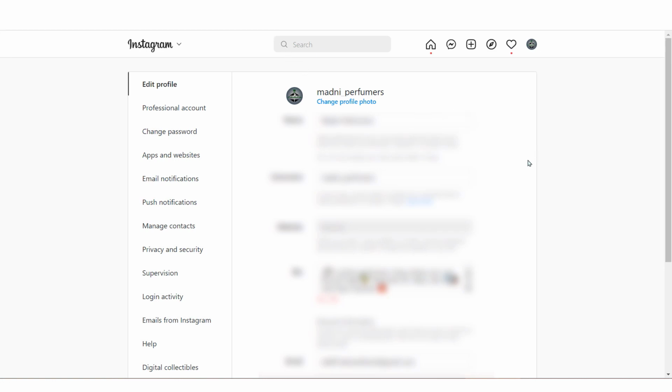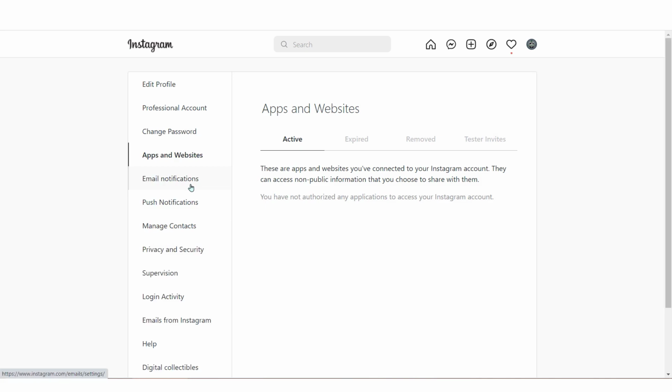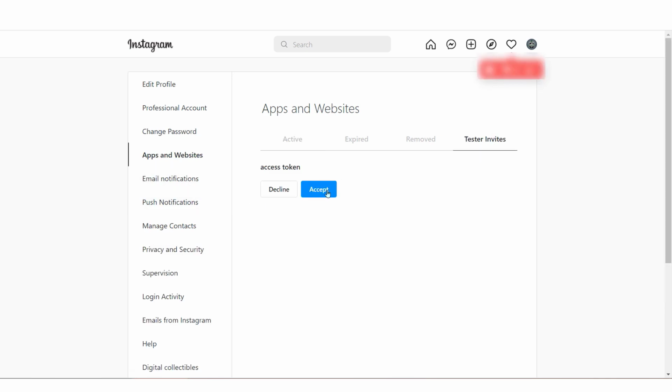Log into the Instagram account of the username you added as the Instagram tester. Go to Profile Settings and click on Apps and Websites. And then click on the Tester Invites tab. Click Accept to approve the invitation.